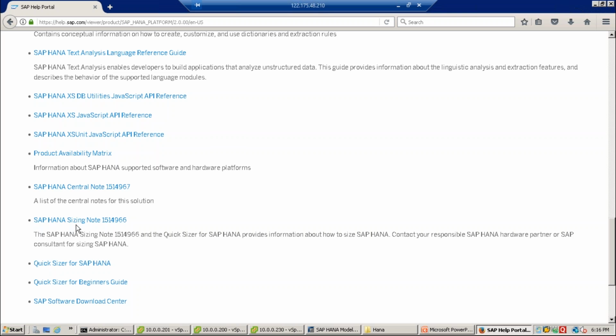There is the HANA sizing note 1514966. That note will give you a lot of information which you need, a lot of guidelines, and the Quick Sizer for SAP HANA. It will provide information about how to size SAP HANA, depending on what kind of solution it is.